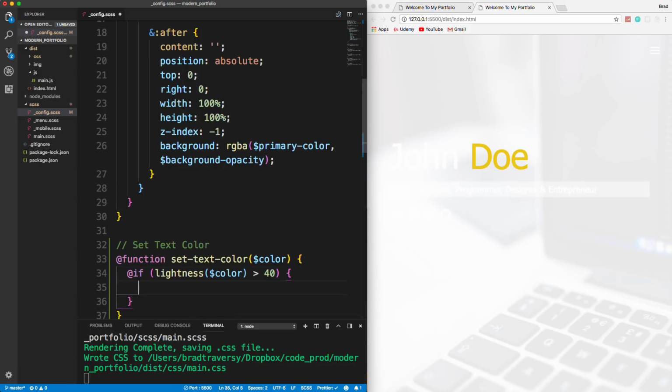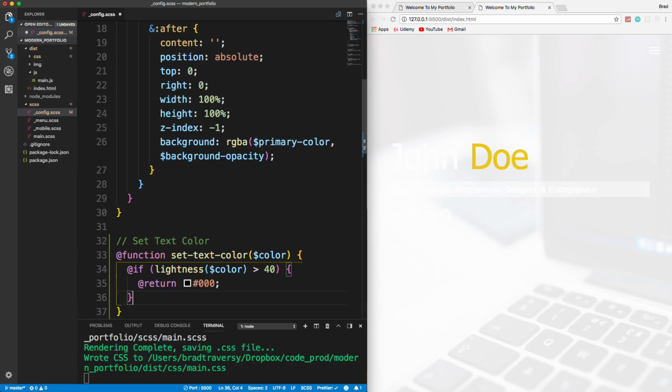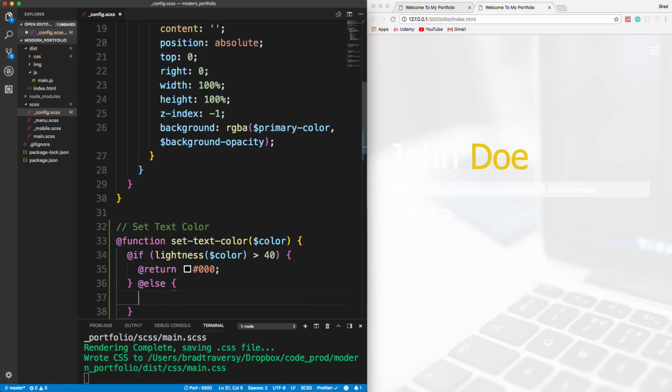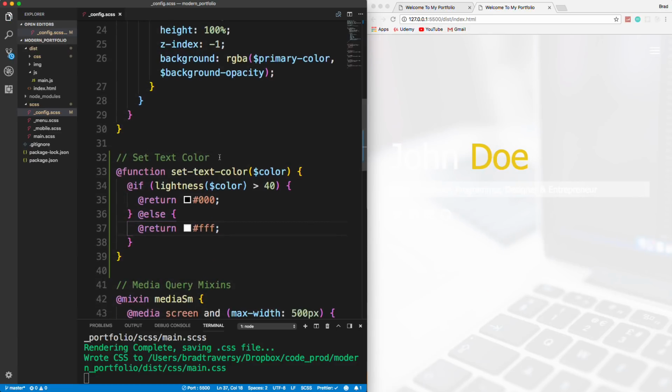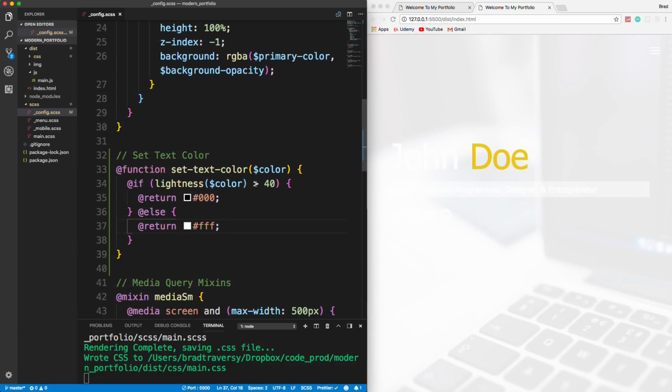So if the lightness is greater than 40, then we want to return, so @return, black as our color. Okay. Then we want to do an else, so @else. Then we want to return white as our color. Okay, and we'll save that. So whatever's passed in, if the lightness is greater than 40, it'll return black. If not, it'll return white.